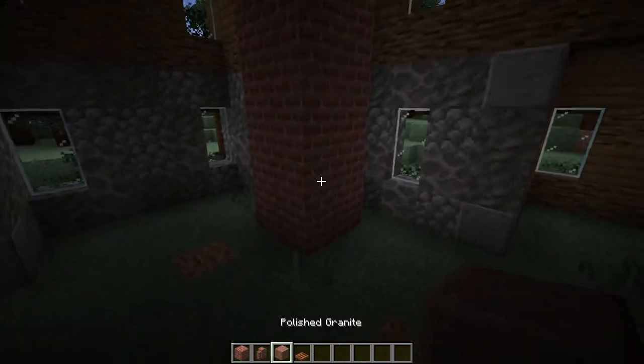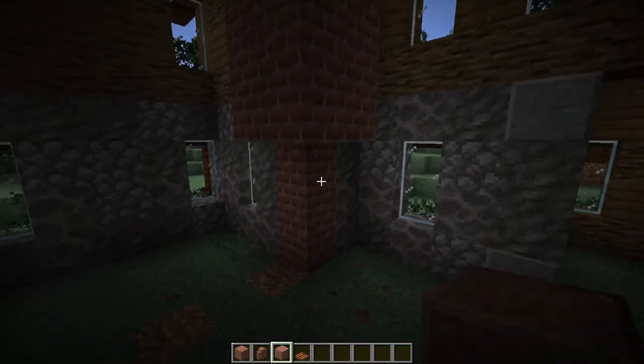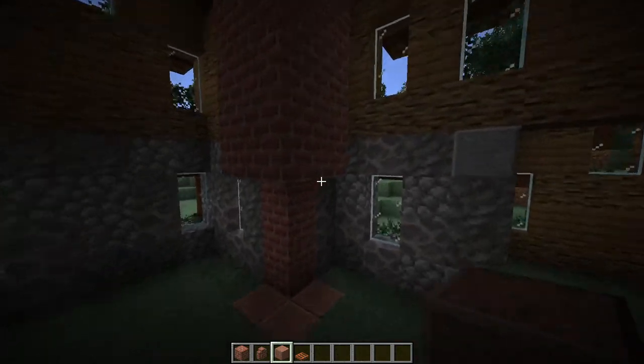And what we're going to do is break these 3 blocks like this, but leave that corner one. Break this, so it should look like that.